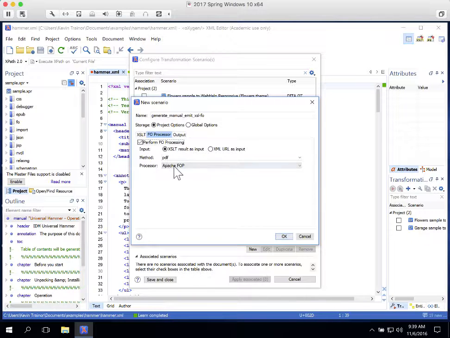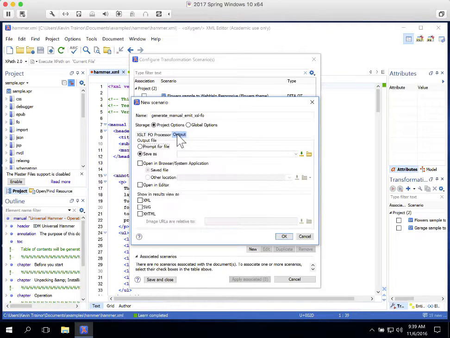The processor, well, Apache FOP, that's the default one. That's not what we want. So let's pick from the list. And what else is on the list? Well, XEP. We installed XEP. Very nice. So you might be inclined to want to click OK, but we're not done. We've only configured 2 of the 3 tabs here. So the third tab up here is output.